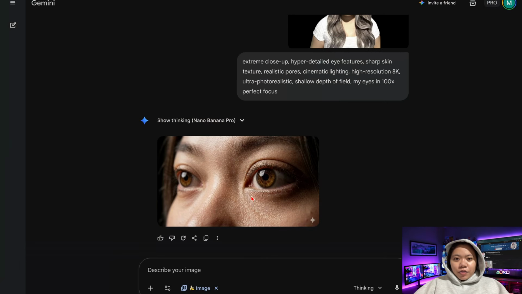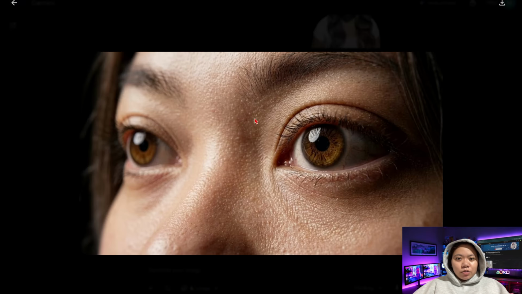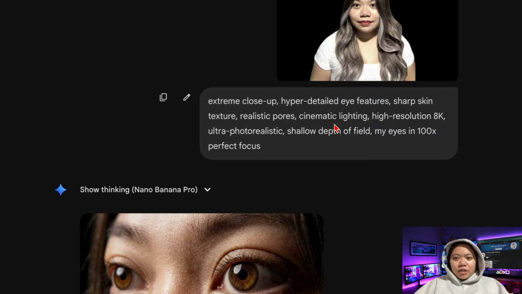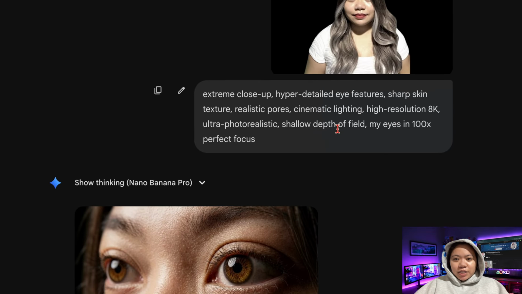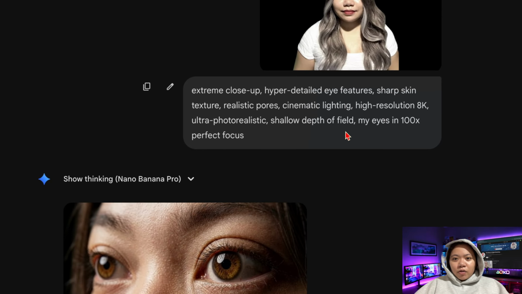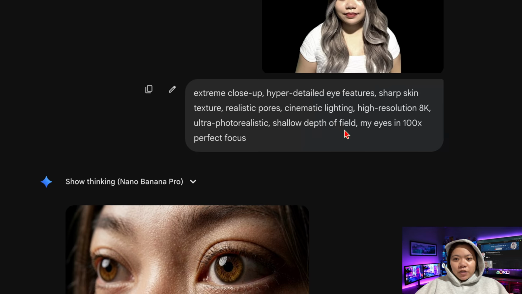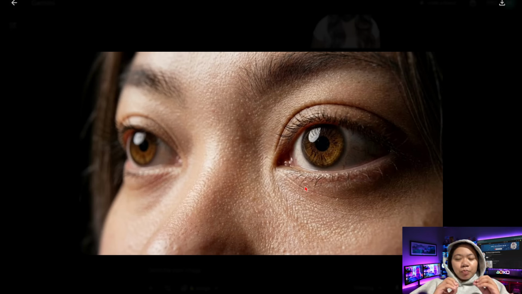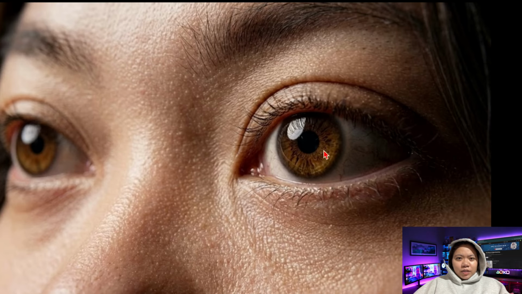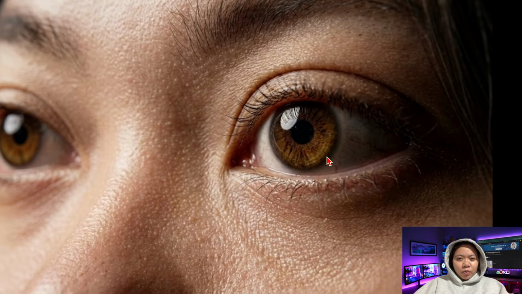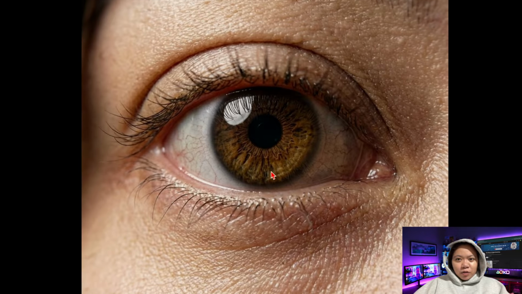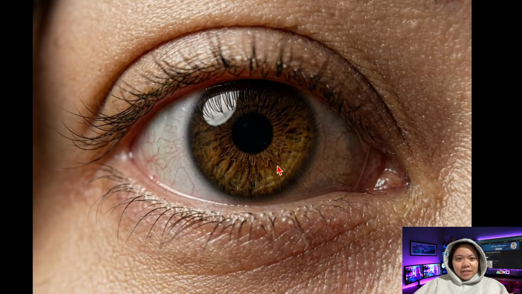Now to push it even further, I generated a 100 times close up of my eye. So the prompt was extreme close up, hyper detailed eye features, sharp skin texture, realistic pores, cinematic lighting, high resolution 8K, ultra photorealistic, shallow depth of field, my eyes in 100 times perfect focus. And it rendered it with precise accuracy. The image file alone is 2.4 MB. So you can even see the darker region inside my right eye. So the color of my eye is brown because I'm a Filipina and the model replicated it exactly.